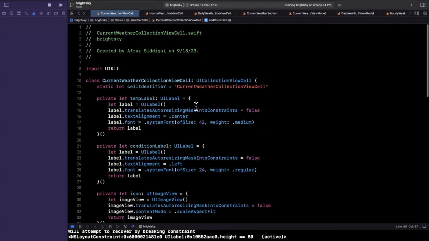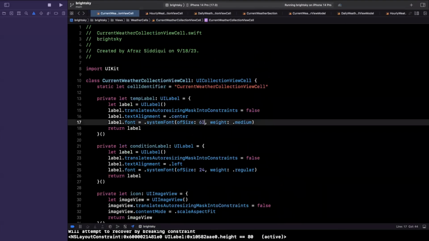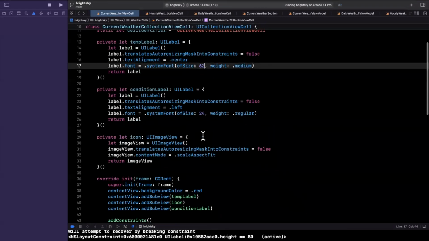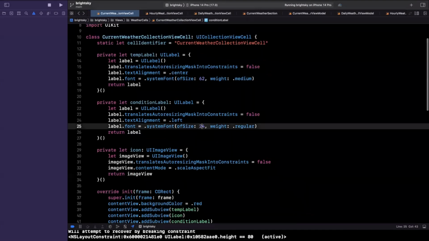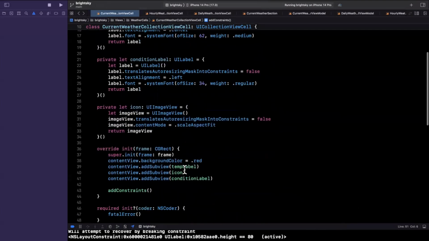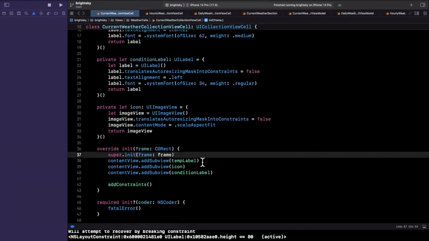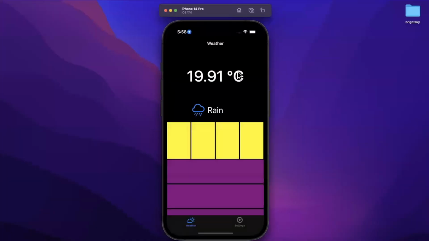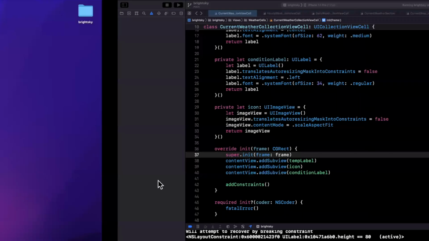Maybe we need to bump up the font size here to 62, and maybe we'll make the condition 34, and let's get rid of the black background and the obnoxious red color that we've got going on here. Alrighty, so I think this is looking a little better.